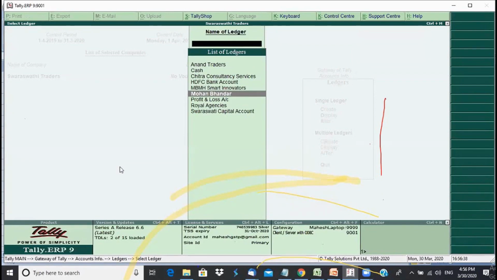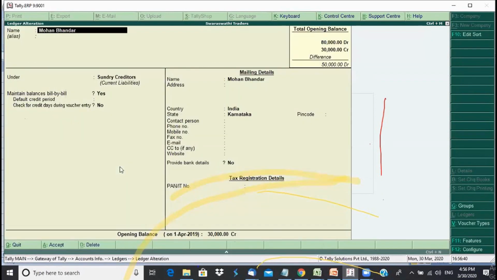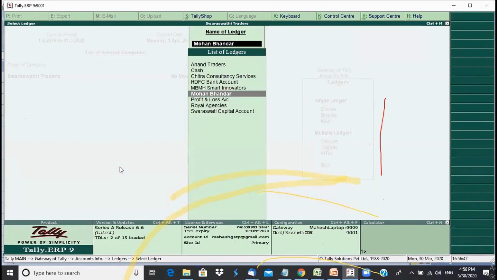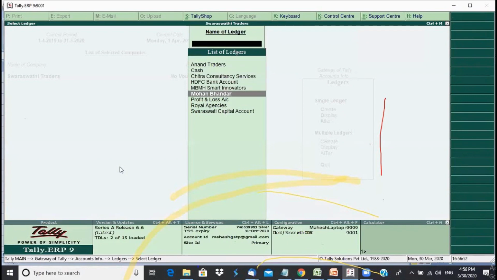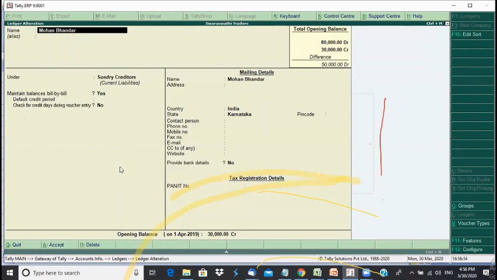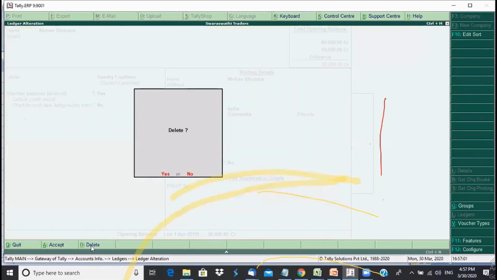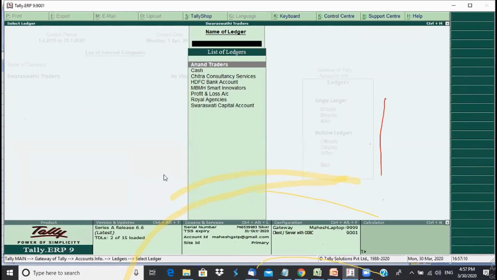Say for example Mohan Bandar, I don't require this, by mistake I have created this. So what could I do? I could even delete this. So how do I delete? I need to come to the alteration screen. I'll go to ledgers, alter, select, and I have an option here called Alt D. You could either use the keyboard Alt D, or you could just click on this delete. If no transaction is associated to it, it will allow you to delete. If you just say accept, this gets deleted.